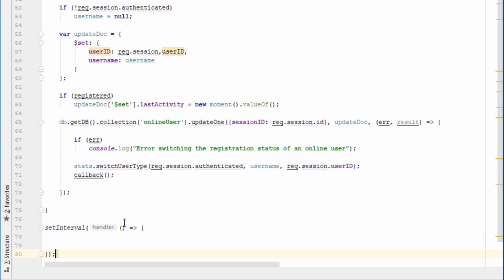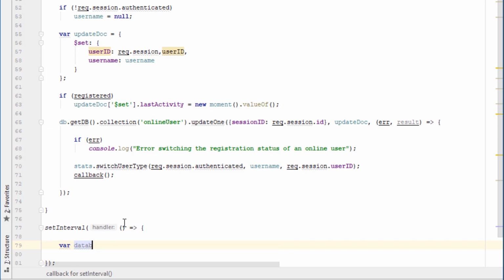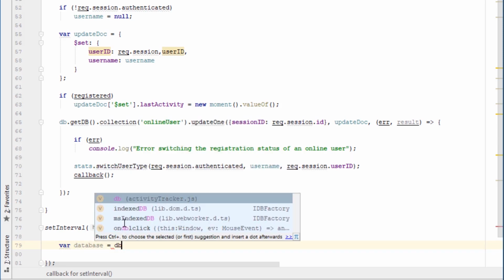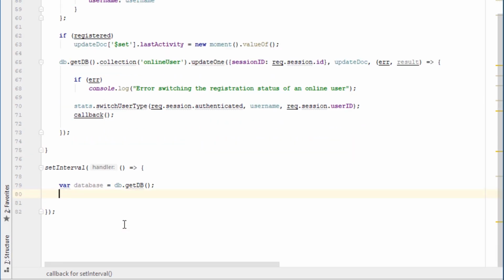And this interval function is going to basically be responsible for deleting users. So we're going to create a database variable, and we're just going to do that to avoid calling db.getDb twice, because we're going to be accessing the database twice. So we'll store the result in a variable. And I'm going to create a cutoff time.